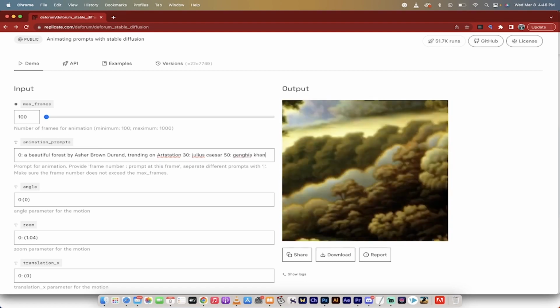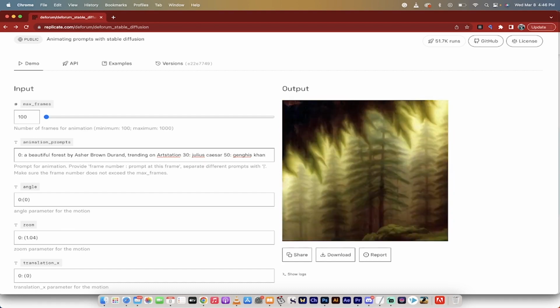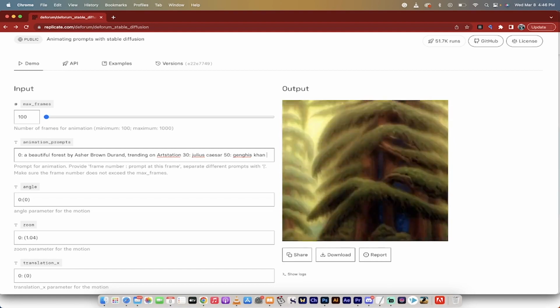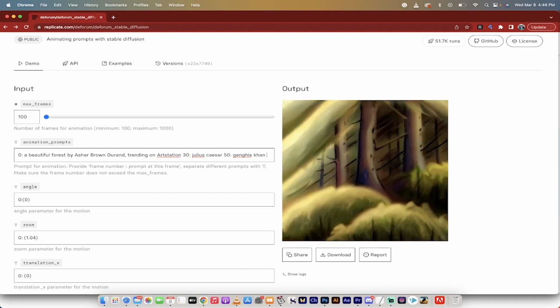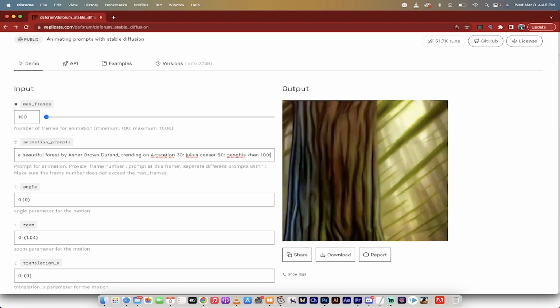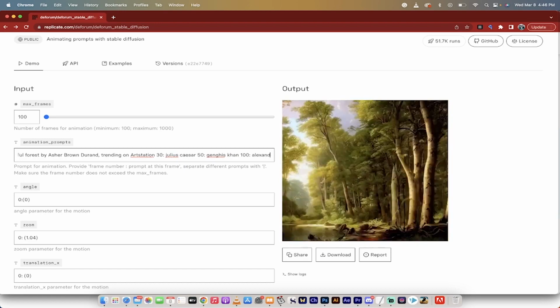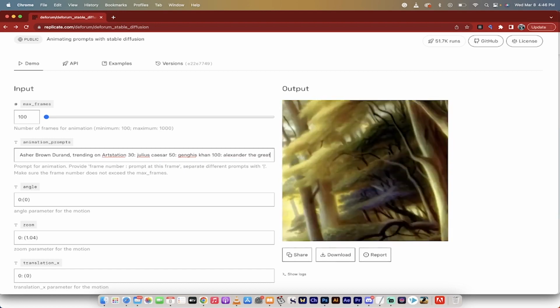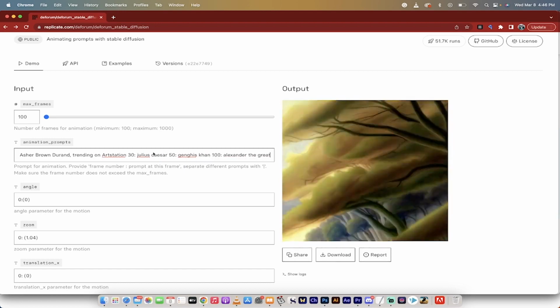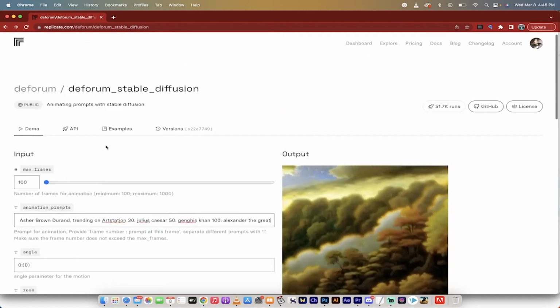And what's happening here is you can actually go ahead and tell it where to morph to. So at the 0 frame, it's a forest. At the 30th frame, we want to be near Julius Caesar. 50th frame, Genghis Khan. And then the 100th frame, not seconds, pardon me, we want it to be Alexander the Great, for example. It's just an idea, but this is another way that you can go ahead and sort of give it prompts and instructions.